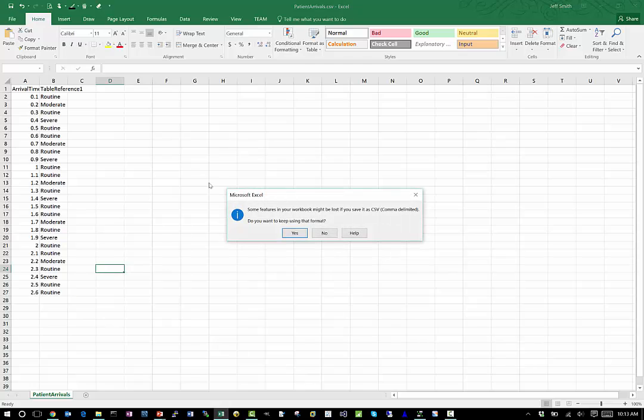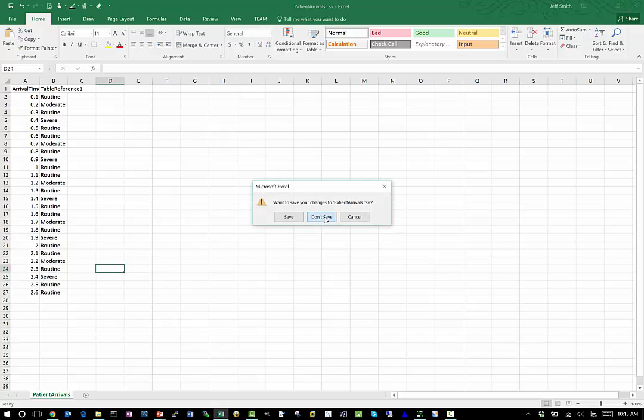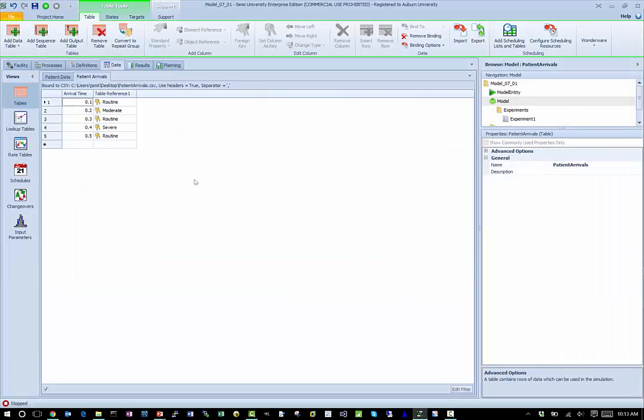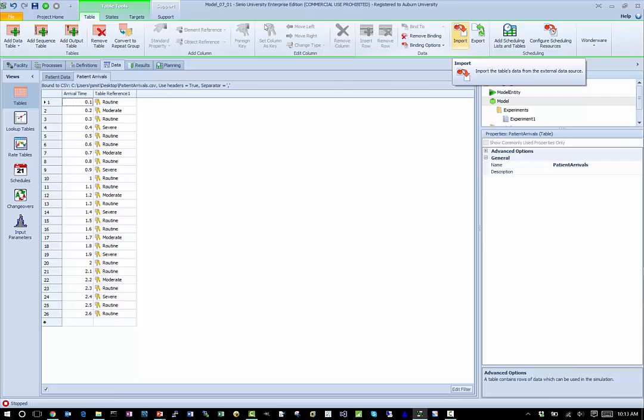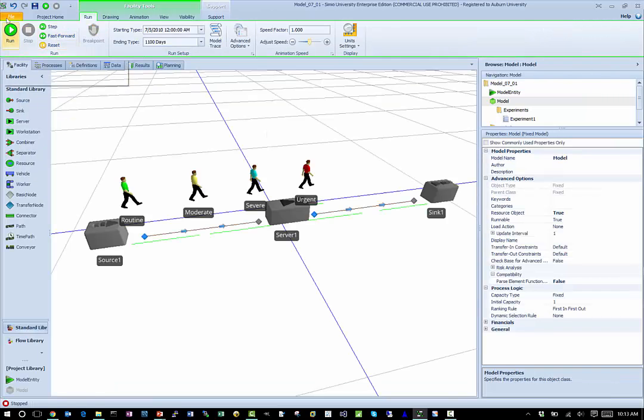And now I'll just save the file, and I want to keep the format. There we go. Close Excel. I don't need to save that because I've already done it. And then I can go back in, and when I import the data, I get all the new data that I had in Excel. And so if I go back and run, of course, as we would expect, we're going to see all of those arrivals.